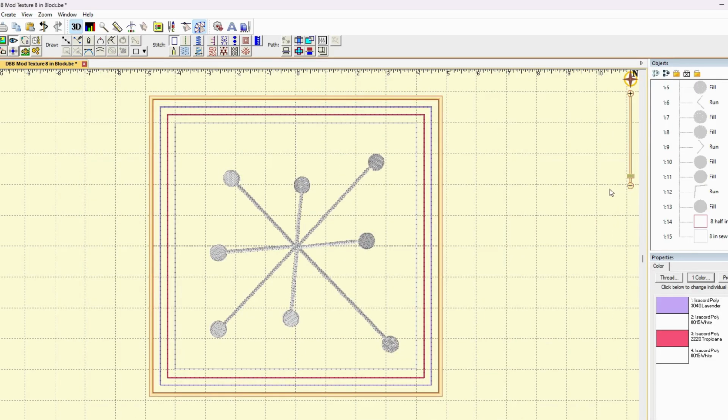Now, since I'm using cuddle fabric, I'm going to do one more thing. This isn't something that you have to do. It's just something that I want to do. And I may turn this off when I get to the machine after I've done a test to see how it comes out. But I'm going to try it out right now and see what happens. So I'm going to put a little bit of what we call a knockdown stitch behind this.